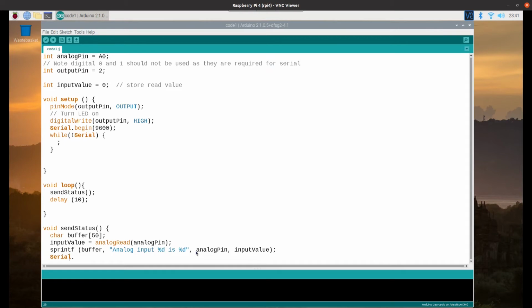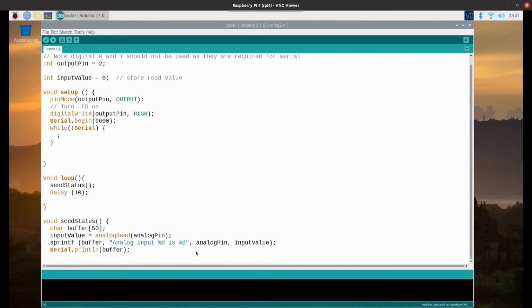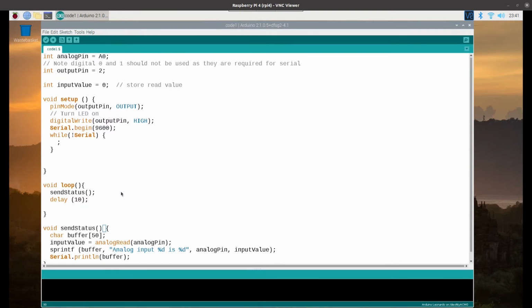You could just use print without the ln on the end, but that wouldn't include the carriage return. So whichever you prefer, but in this case I'm going to terminate it with a carriage return so that we know what's been sent. And that's the code for this first part. So it's quite straightforward.